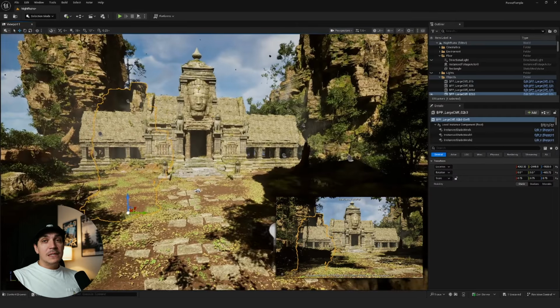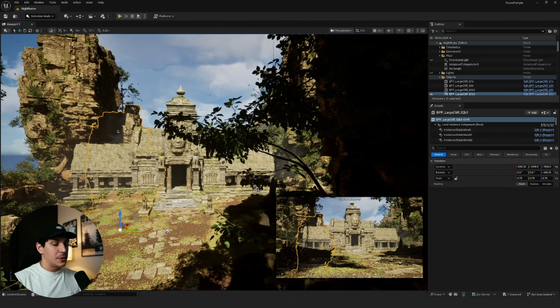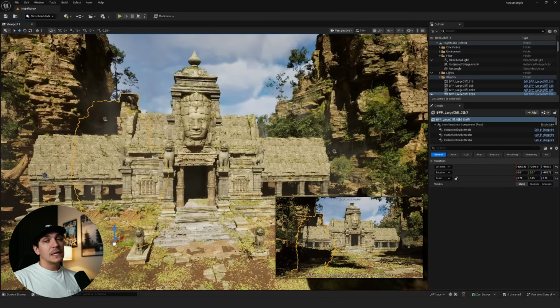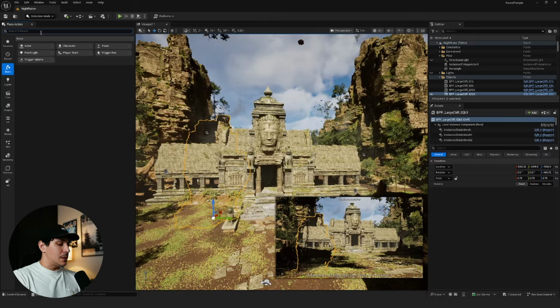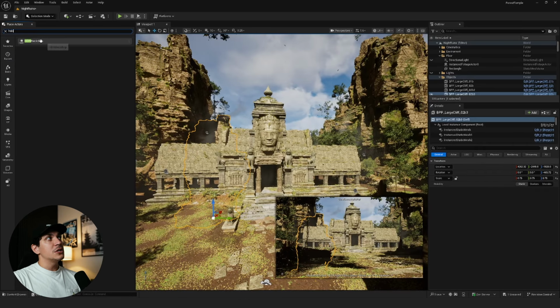Next is the lighting. So for the lighting, I knew I wanted this to be a nighttime scene and kind of have more of an ominous appeal to it. So the first thing I did was I brought in an HDRI. To do that, all you really need to do is go over here to the Place Actors panel, type in HDRI, then you can just drag and drop that into your scene.